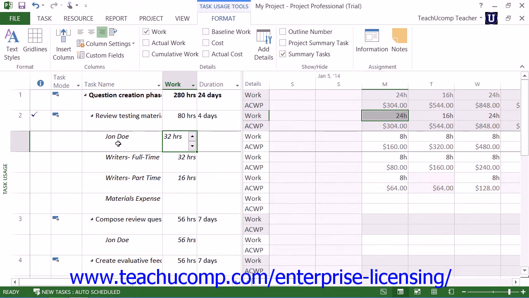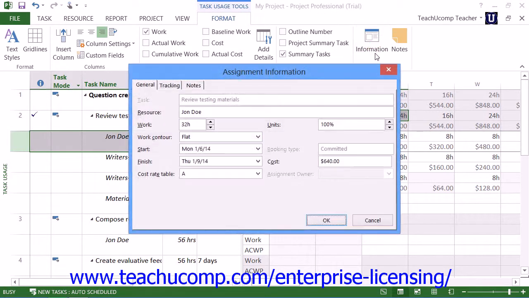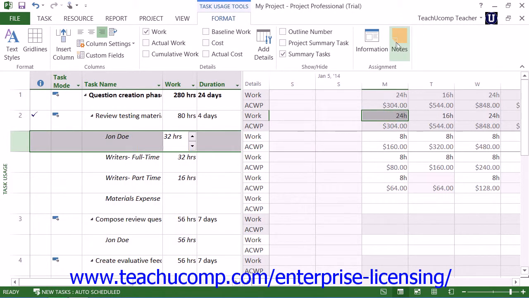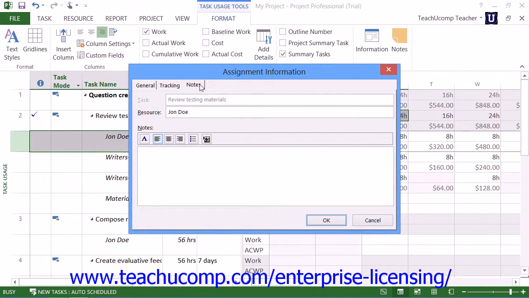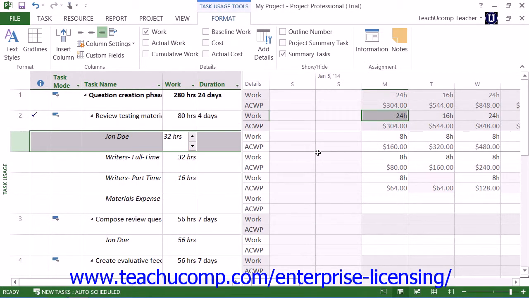If you have a work resource row selected within the view, you can click the Information or Notes buttons that appear within the Assignment button group in the Format tab of the Task Usage Tools Contextual tab in the ribbon to display the Assignment Information dialog box, where you can edit the resource assignment information for the selected task if needed. Clicking the Information button simply displays the General tab within this dialog box, and clicking the Notes button displays the Notes tab within the same dialog box. You can make any resource assignment changes as needed and click the OK button to apply them.